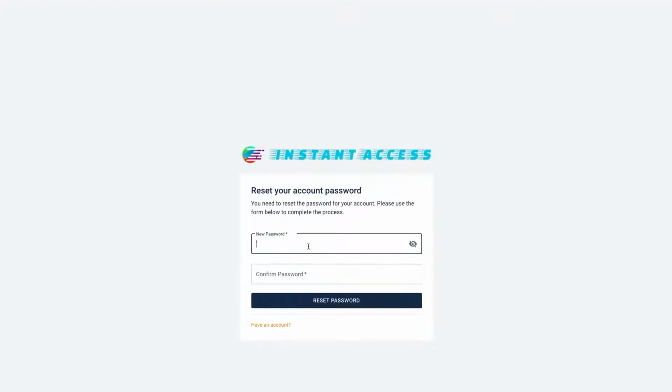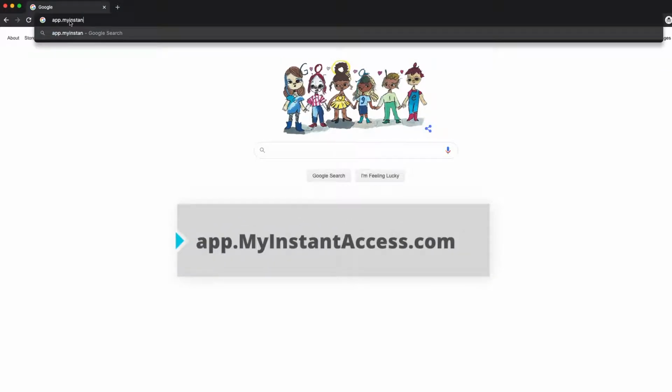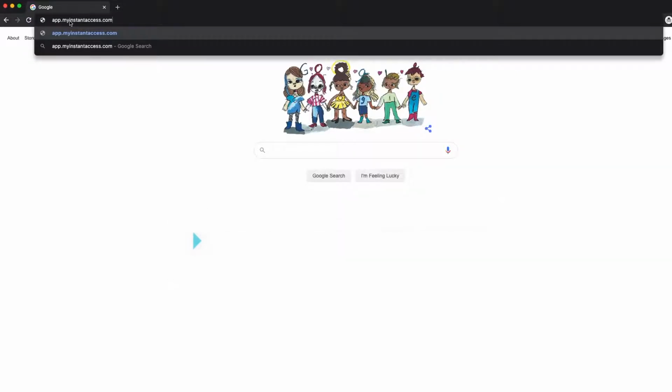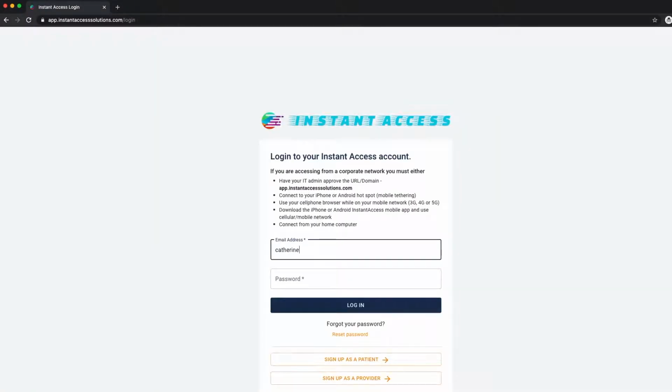for you. If it's not your first time logging in, type app.myinstantaccess.com into your address bar. Hit the Return or Enter key. Go ahead and log in using your email address and password. Once you've successfully logged in, you'll be directed to your Instant Access dashboard.